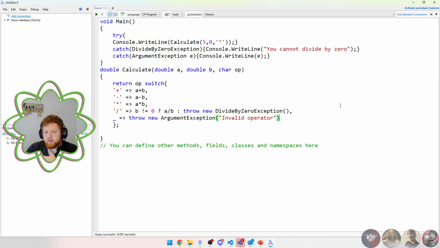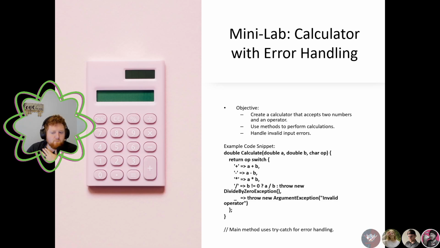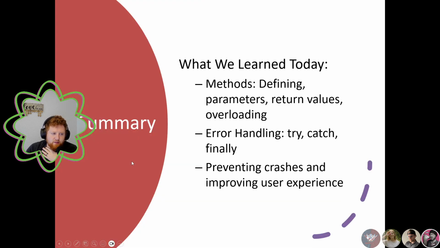Okay. This is going to be a little bit over your head, I believe. Maybe not. Maybe you're super good at this stuff, but it's most likely going to be a little bit over your head, and that's fine, because we're learning concepts. Okay? All right, so that's the mini lab. We made a calculator. Now, let's look at the summary.